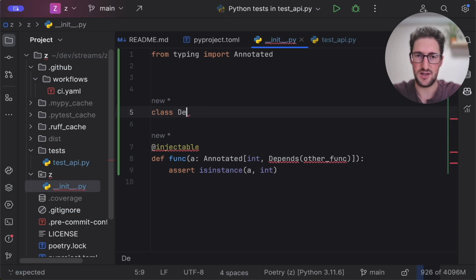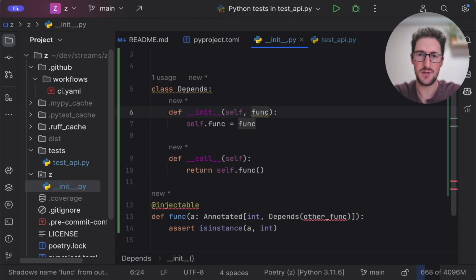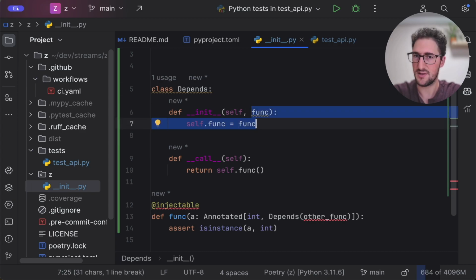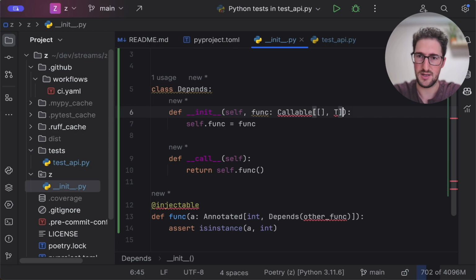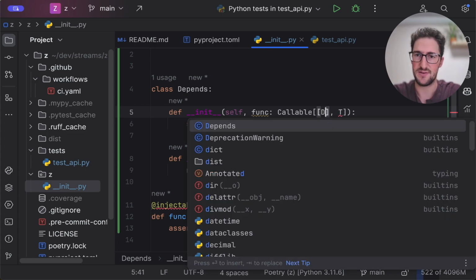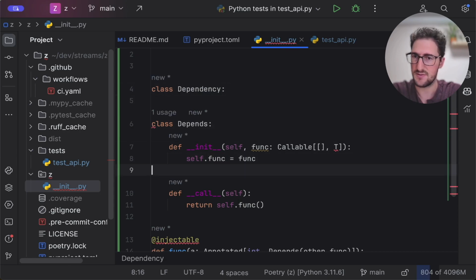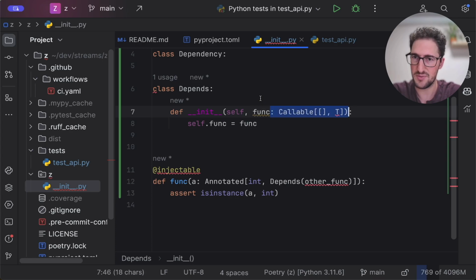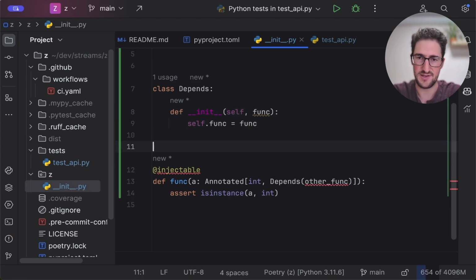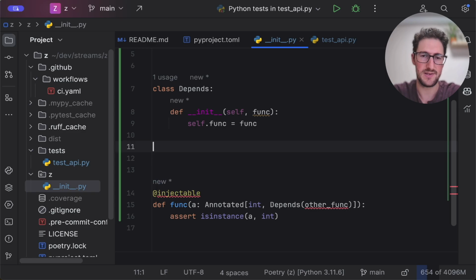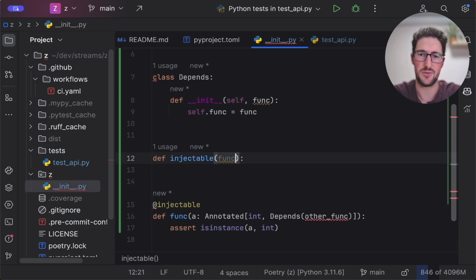So we have our class Depends, and what we'd like to say is that this needs to be a callable, and it can actually be a sequence of other dependable objects. We'll try to model it very carefully and slowly. For this moment, let's just save this function in this keyword, and let's think about our injectable decorator.